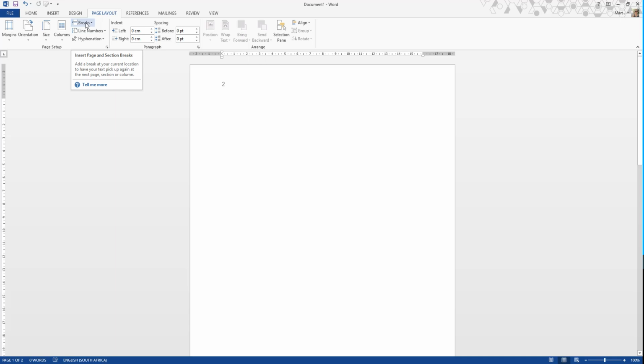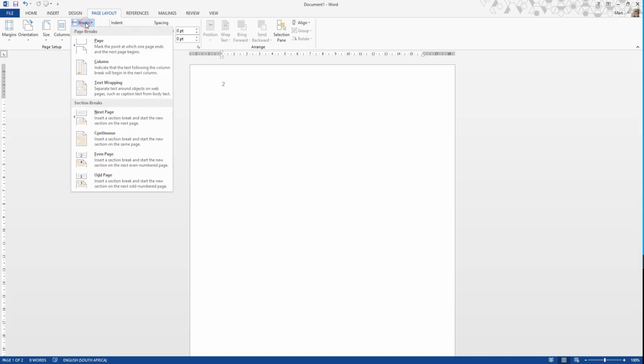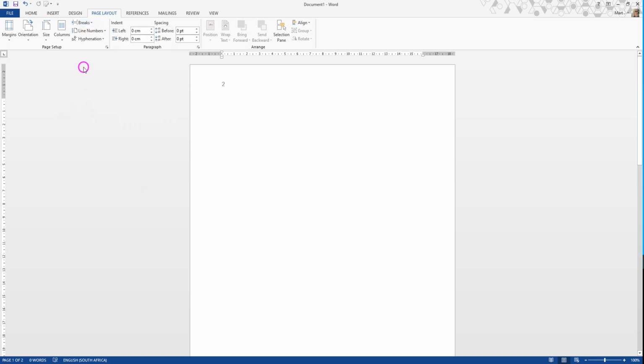In class, I've showed you guys where you can make page breaks, but remember the one that I want you to always use is the one under section breaks that says next page. Always remember, please use this option when you want to make a page break. Alright. And then there's line numbers. I'll make a quick video on line numbers just to show you how line numbers work.